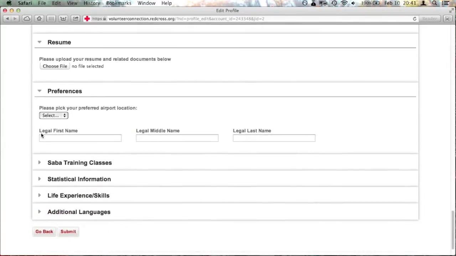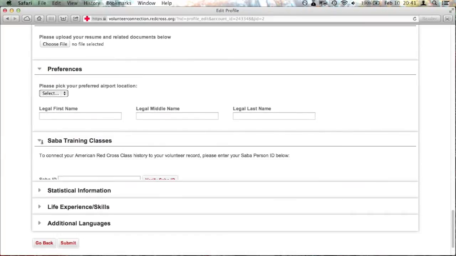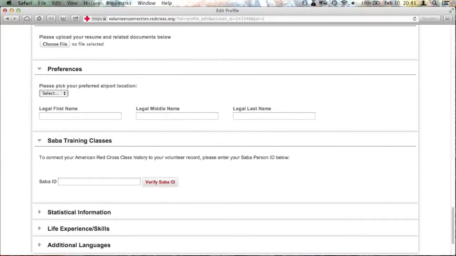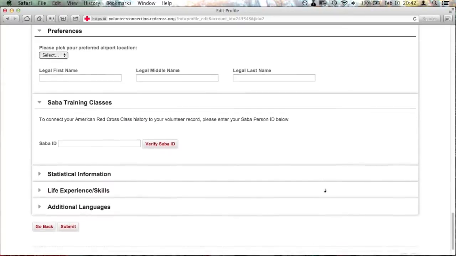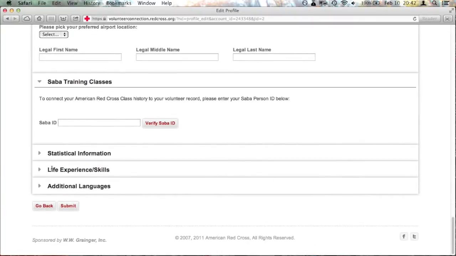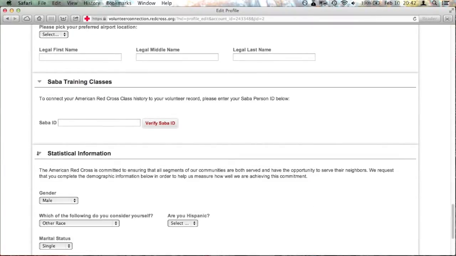The next section is SABA training classes. If you have taken Red Cross classes in the past, the Red Cross will have assigned you SABA ID numbers. You do not need to fill in any information in this section. The Red Cross will update all SABA information for you as the new system is rolled out. The next section is statistical information.